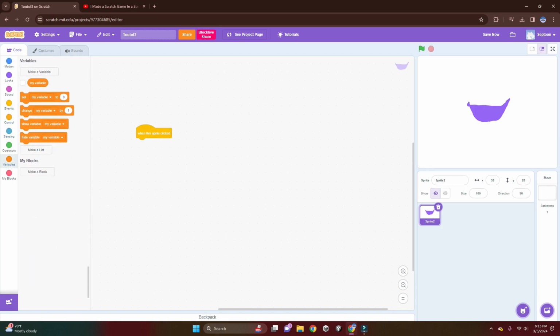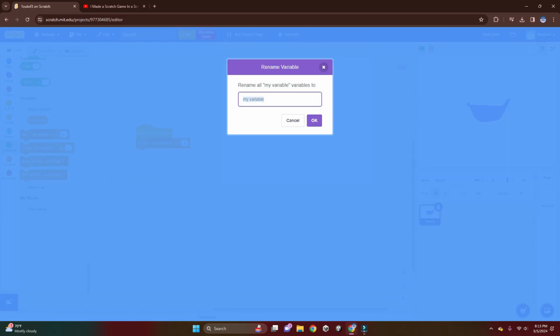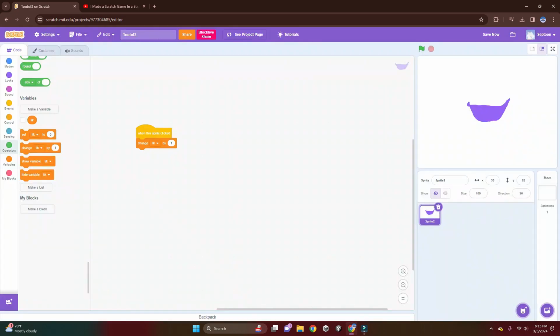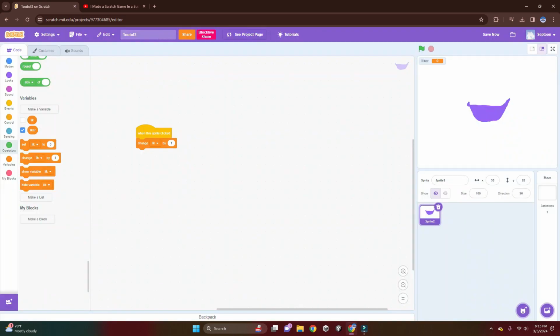Okay, now let's actually start. When this sprite is clicked, change my variable by 1. Let's rename the variable to lick. Oof, but it doesn't visualize those types of variables. I can't make it the same name, so let's call it liker. And you have to like, since you saw liker. That was for number 1.